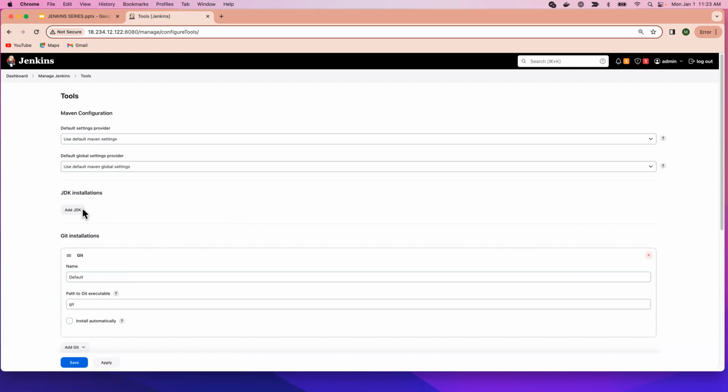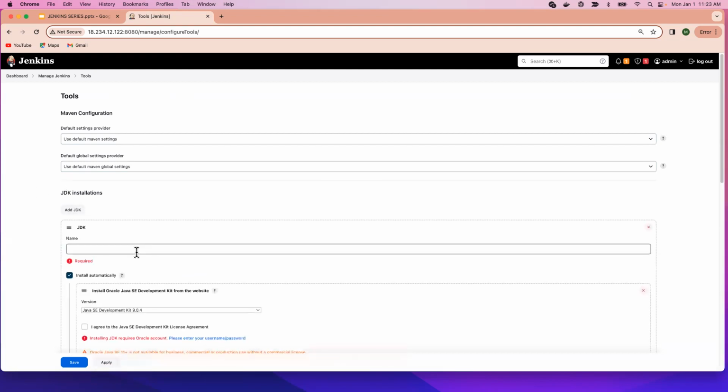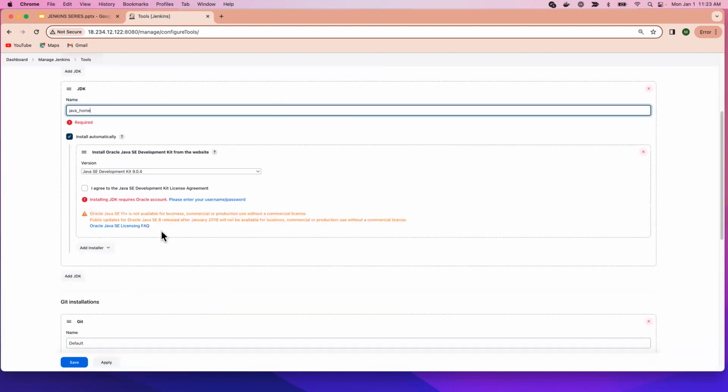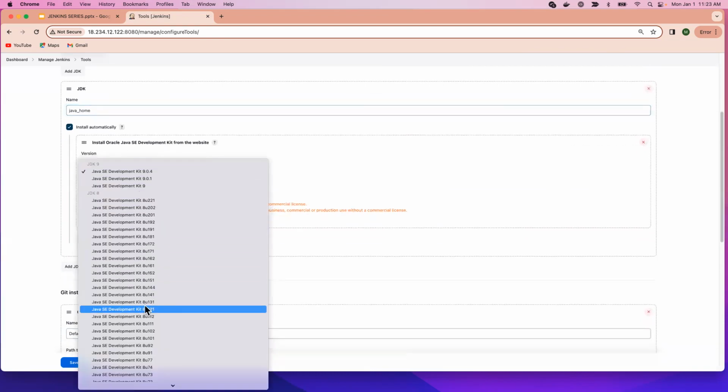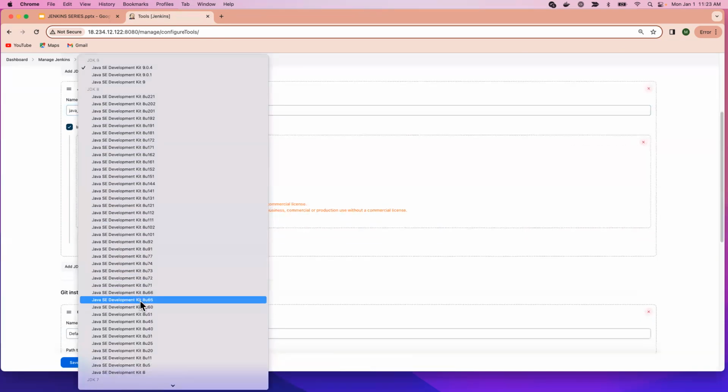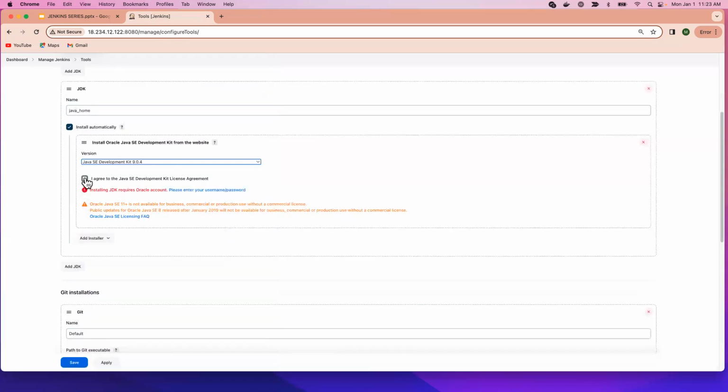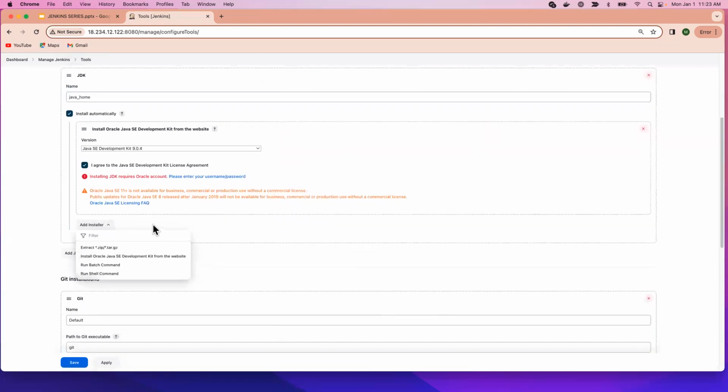So if you want to configure Java, I just have to add Java here, and I can give it a name. For example, I can configure where Java is, call it Java home. You can drop down this menu and look at the Java environment that you want to use. I want to pick the latest. Then here you need to agree, and that's it. You can set multiple of them if you want. This is just an installer, so you can add another one.